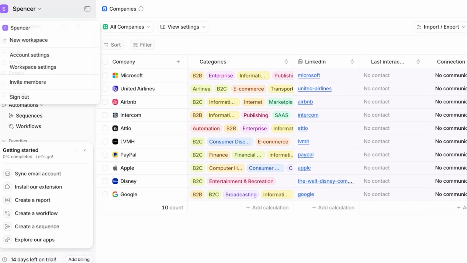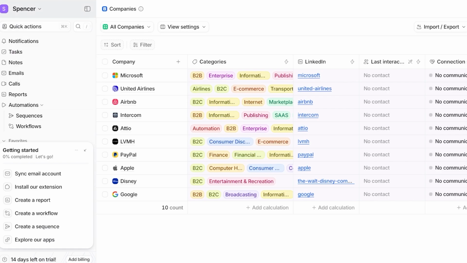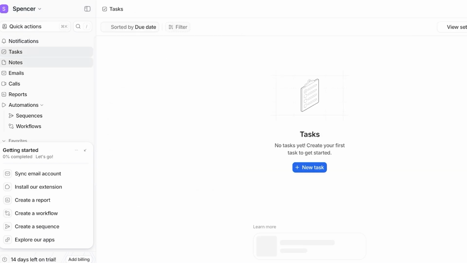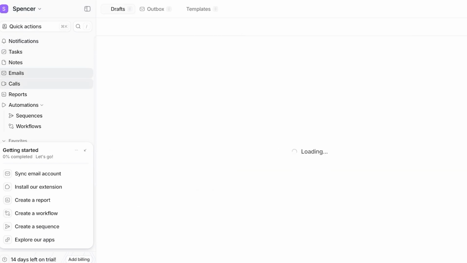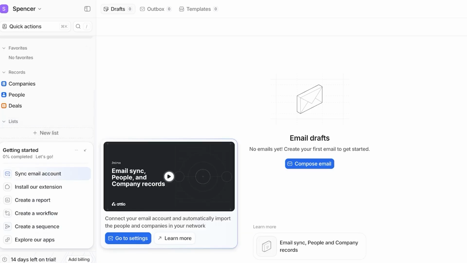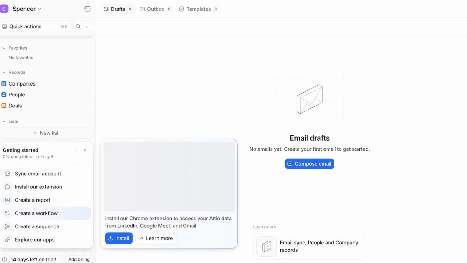Now Attio has a simple workspace for your business, and you can create a separate workspace if you're managing multiple businesses. Then on top, you have notifications, tasks, notes, emails, calls and reporting, and then automations. Below that, you have your general getting started section, which allows you to sync up your email, install their extensions, create a report, and more.